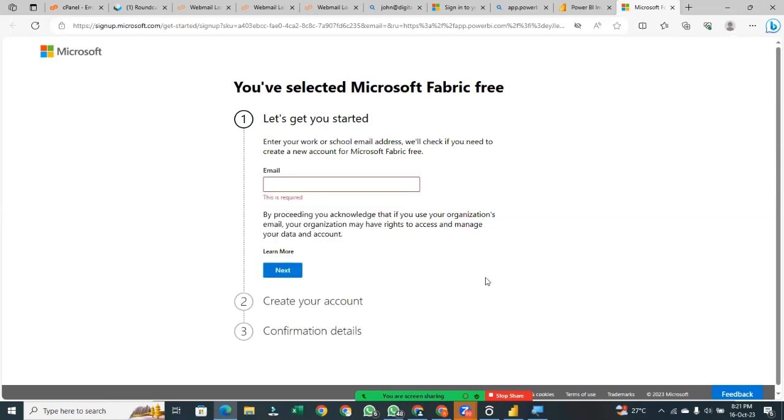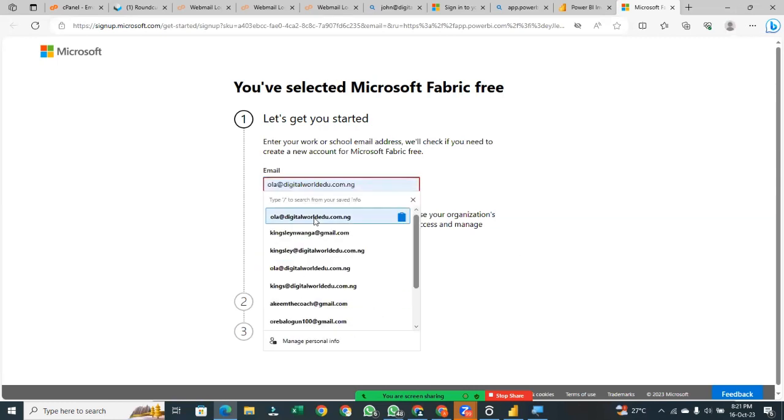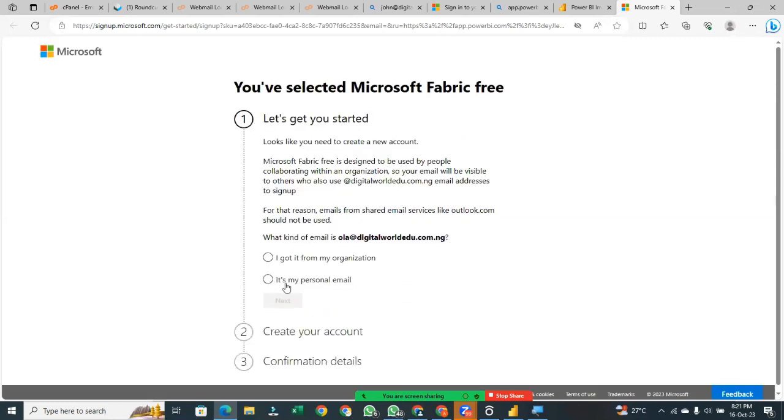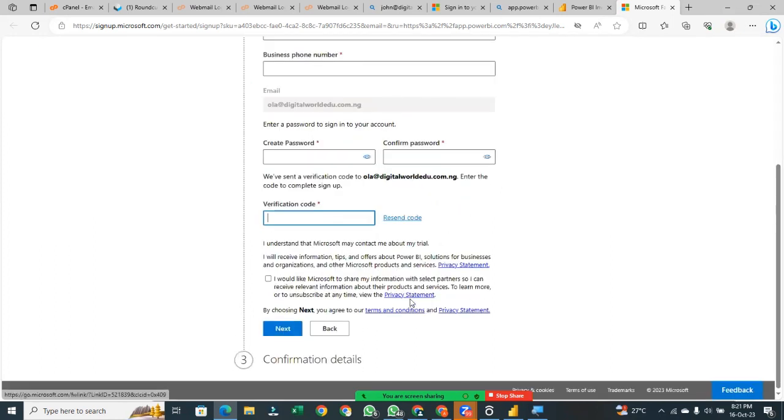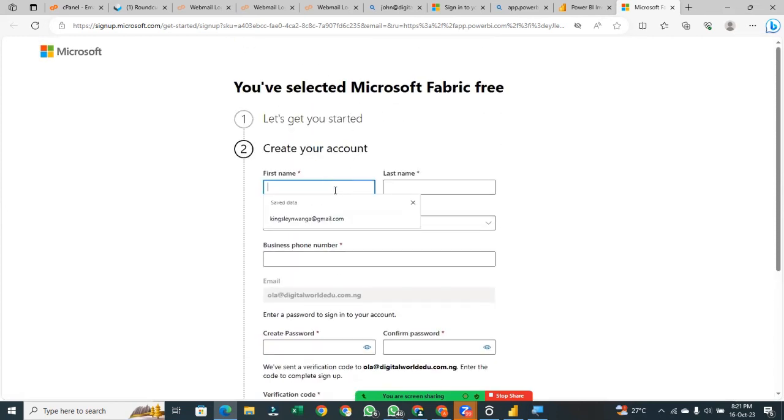If I click on this, they ask me to put another email. If I go to next again, it takes me back to this place. But if I click on organization, I got this from my organization, and click next, they're going to ask me for a verification code. But first of all, let's fill in the name here. I'm going to put in my name.